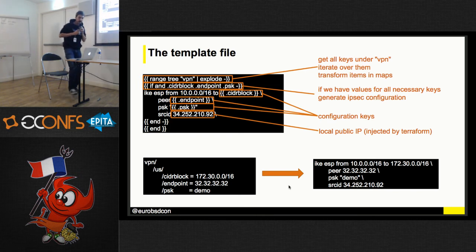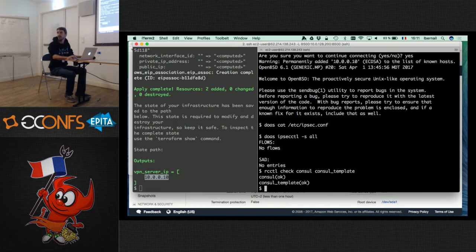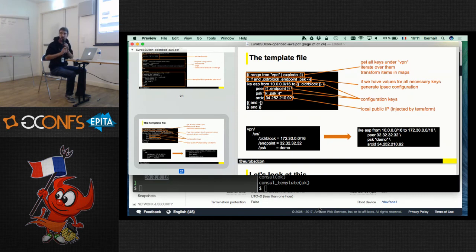Okay. So let's go back to the machine. We can check that Consul and Consul Template are started. Both services have been installed and they're working. And also IPsec, which I just showed you before. Okay. So what I'm going to do now is create a machine inside the other region so we can check that we can actually build the VPN.